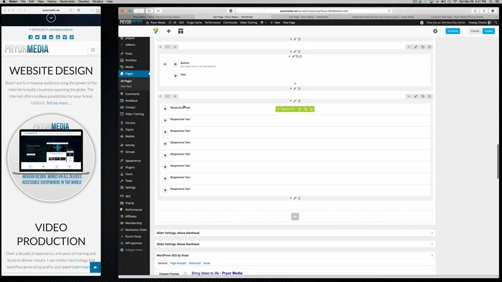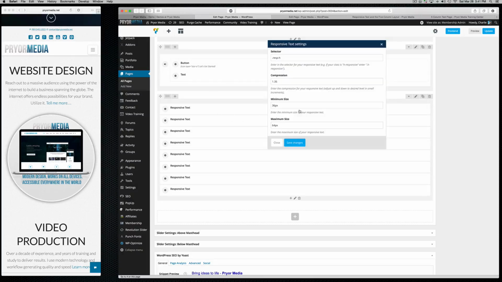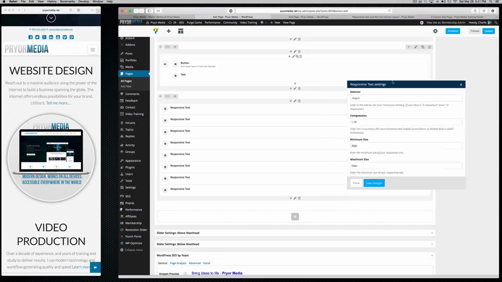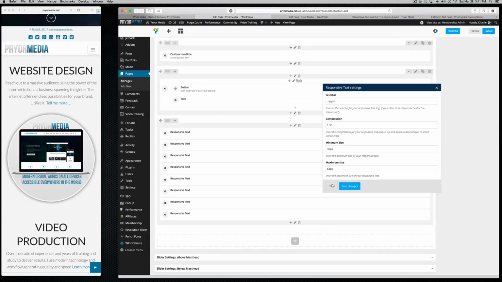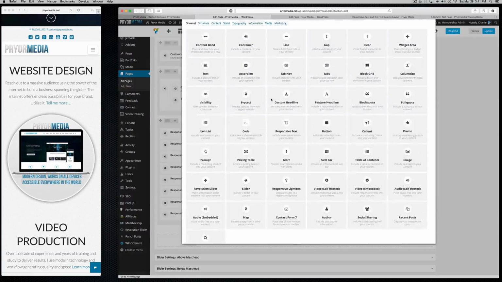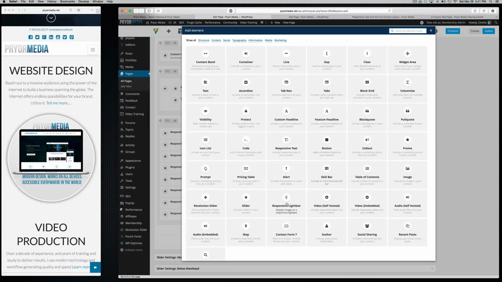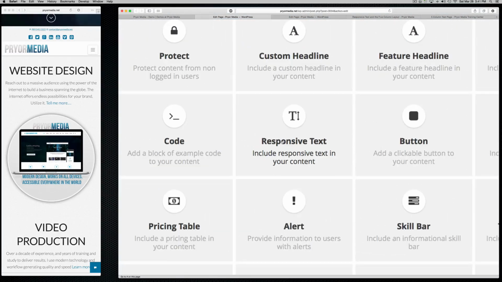So here's responsive text. Now, you're going to notice, why is it all at the bottom? When I see responsive text, I think I'm going to be able to put text in there and it's going to be responsive. Makes sense. Except this is not meant for typing. This tool, responsive text, when you look at it in Visual Composer, if you hit the plus sign and look for it, I don't want to do the search function, I want to find it in here. Okay, responsive text is right here.